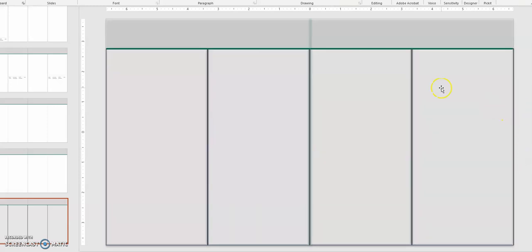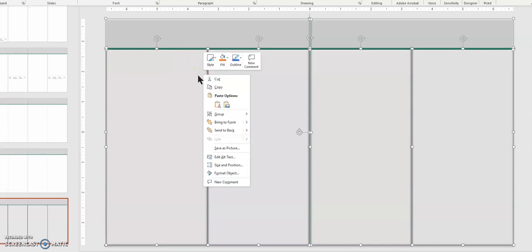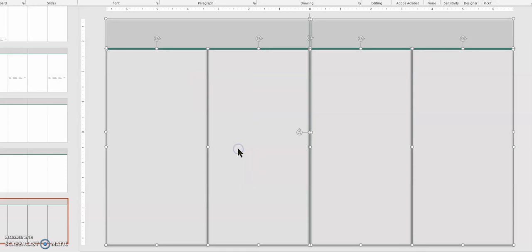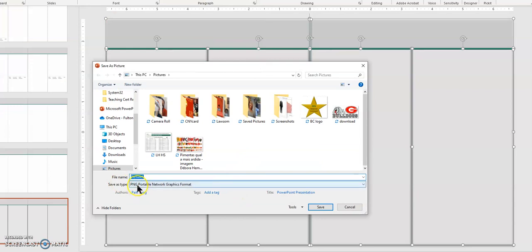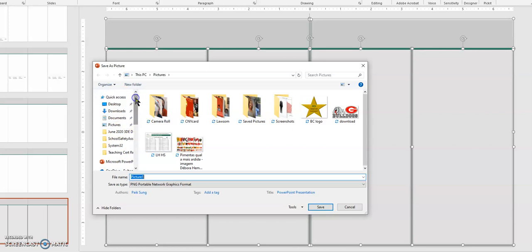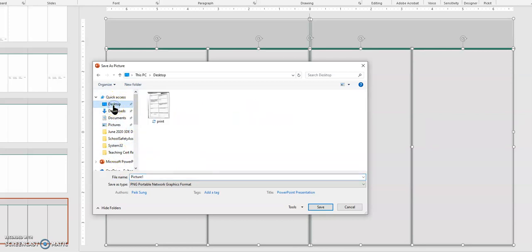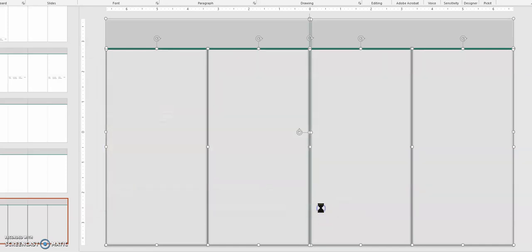And here's another trick you've got to pay attention to. Make sure you're on this slide and select all, Control A, right click, save as picture. Make sure PNG is selected. Okay. And go to where you want to save. I just want to put it on the desktop to show you. So this is called background. Save it. All right. Now you're done with PowerPoint.